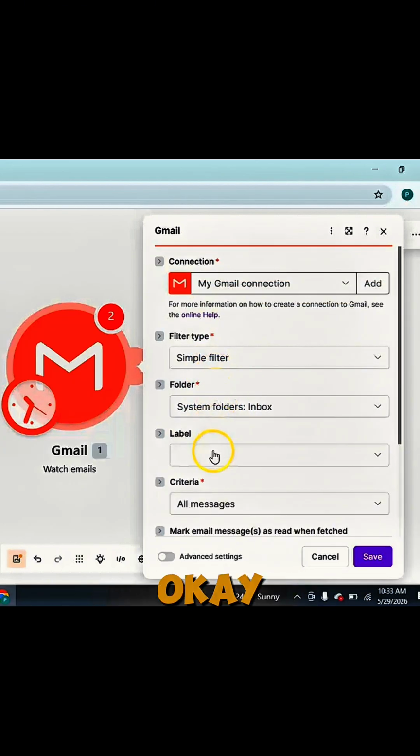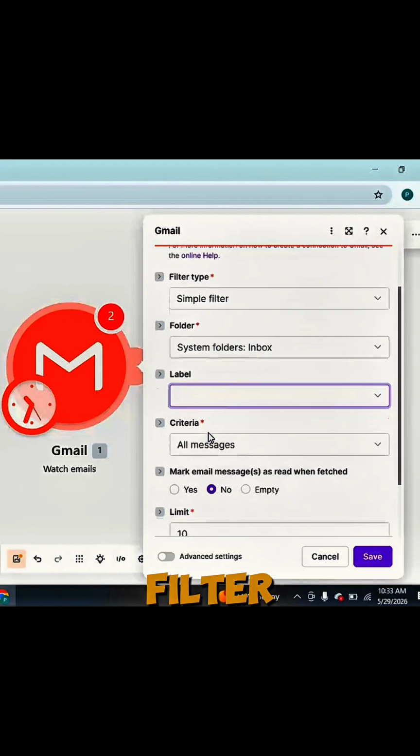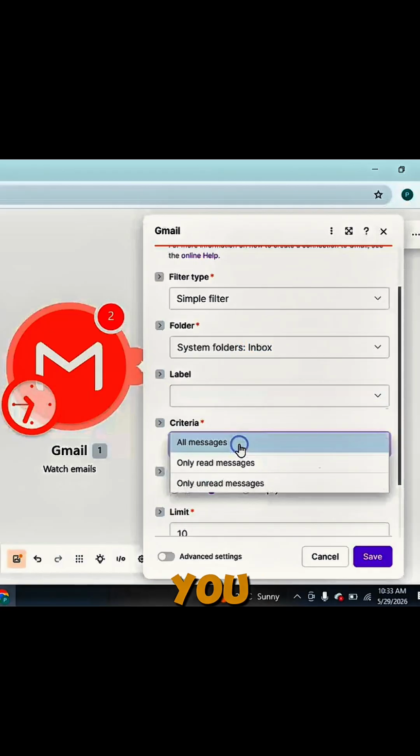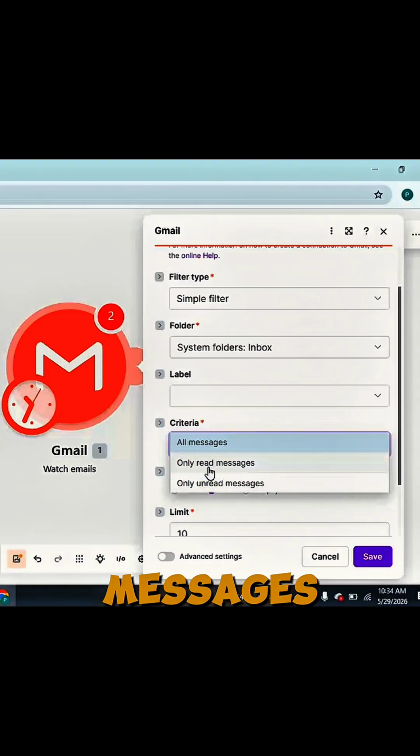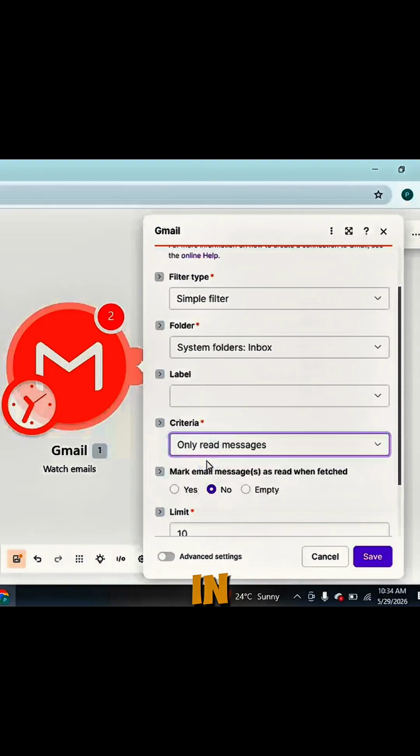My filter is a simple filter, and the folder is inbox. If you want it to work maybe in your spam folder, your promotion folder, or other folders that you use at work, that is good. If you have a specific label that you want it to work in, that's good. You're going to choose your criteria. What kind of message should this automation run for? All messages? Should it run only for read messages or only your unread messages in your inbox? So you're going to pick all these things.